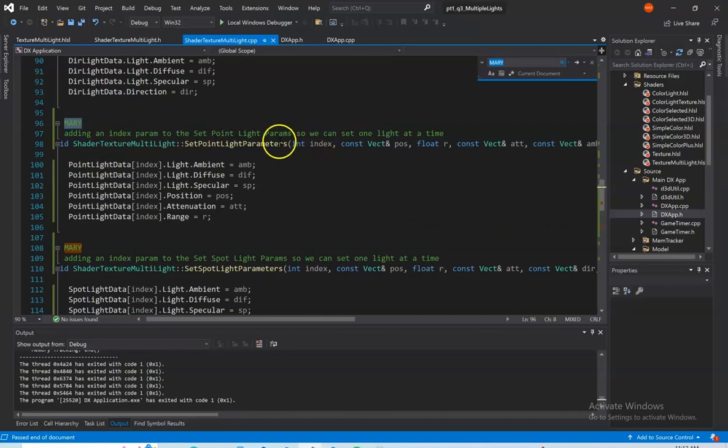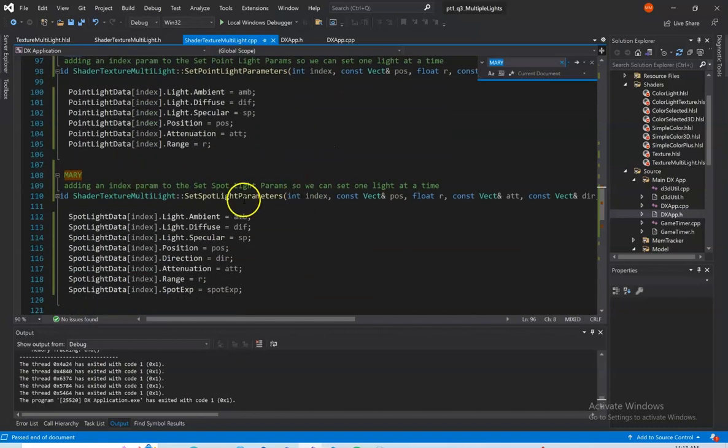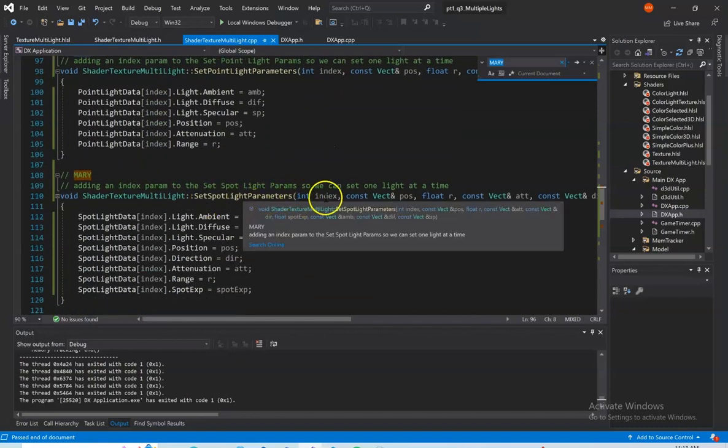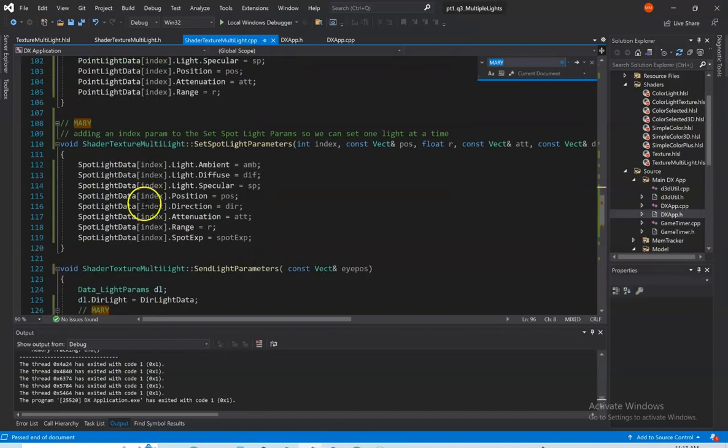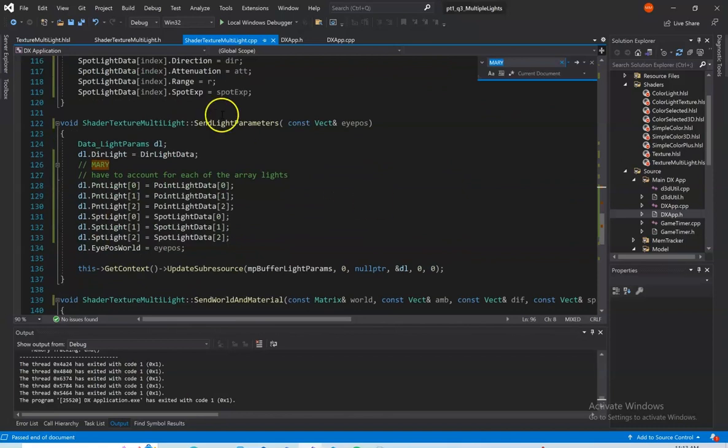We added an index parameter, so we can set the point light params to one light at a time. And that same change was made in the set spotlight params. We have an index parameter, so we can set the correct spotlight. And then in our send light parameters, we have to account for each of the array lights. So since we have 3 of each, we are manually setting those to our passed in point and spotlights.